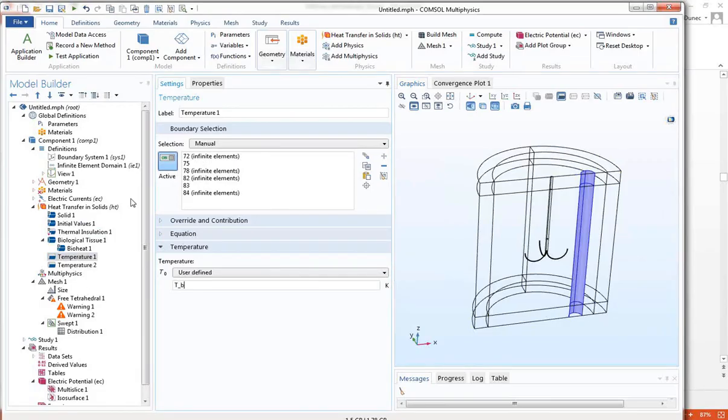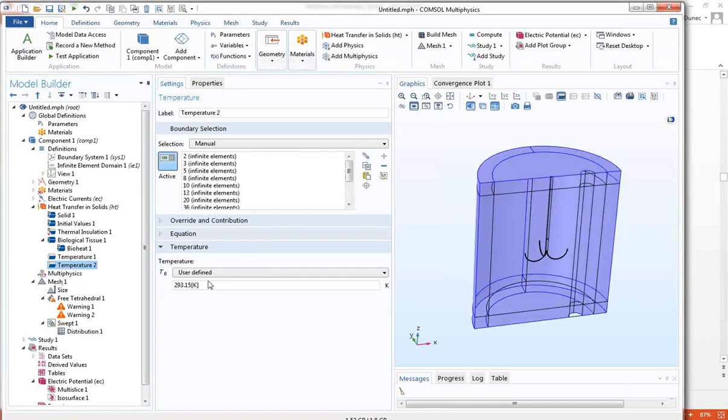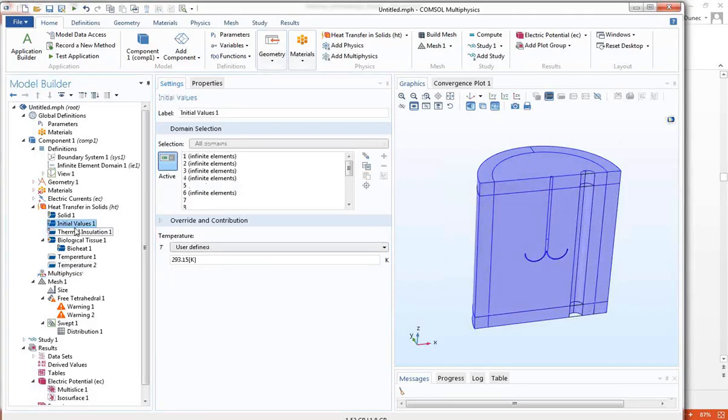T underscore blood. This is again what makes this interface so nice. It's so easy to check these things. I'll go back down here. I'll go to T blood. T underscore blood. Okay. And that's good. I also want to start with an initial temperature of T blood.